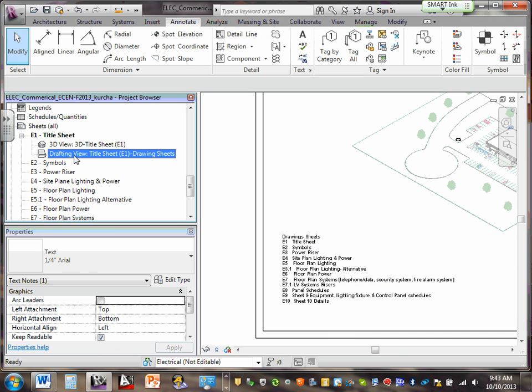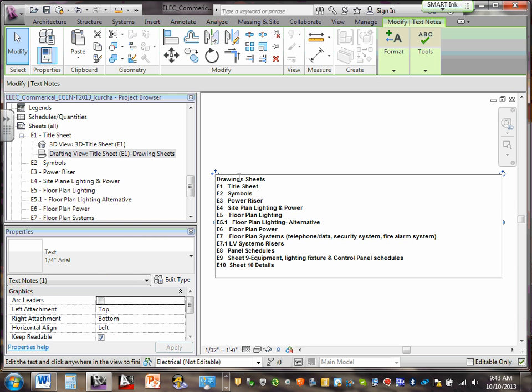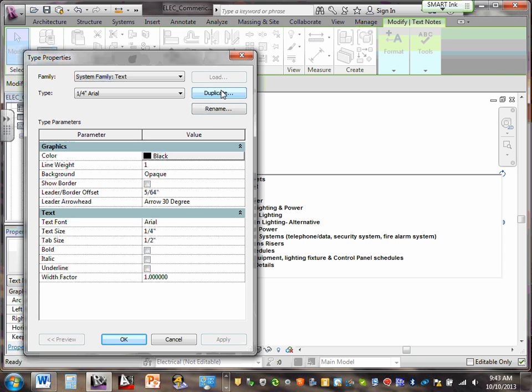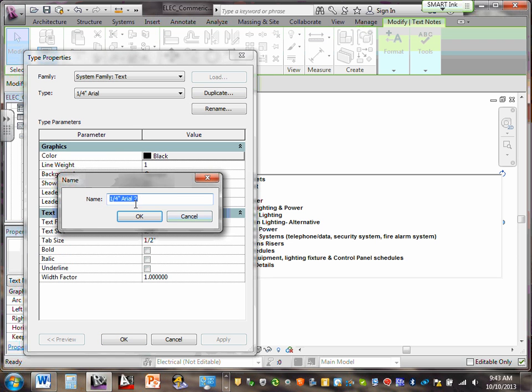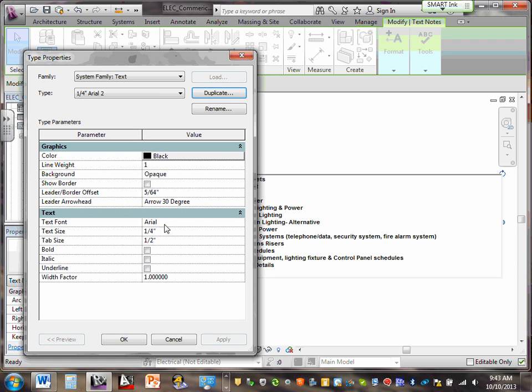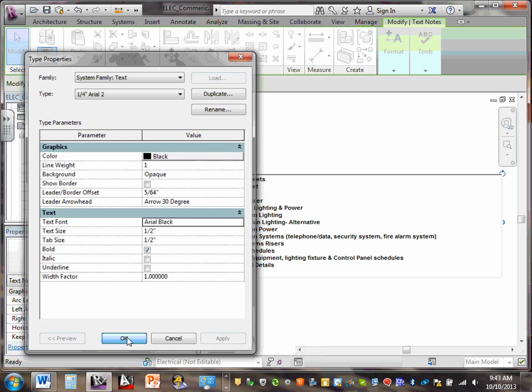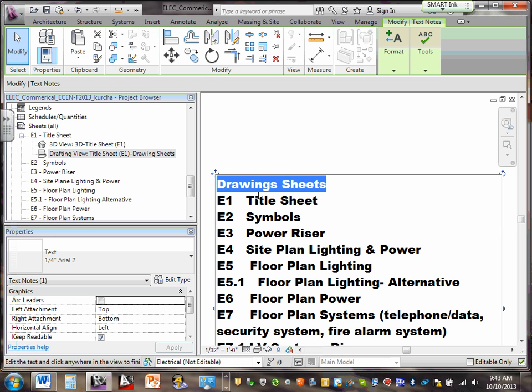Here's the sheet. Let's go down to the drafting view so we can edit a little bit of text here, right? The title sheet. Duplicate text. Let's duplicate this one. Let's make it Arial 2, okay? I want to make the Arial 2 a half instead of an inch. I want to make it bold, and I want to make it black like it says here, Arial black 2. It looks nicer, and okay it. Oh, it did the whole thing though.